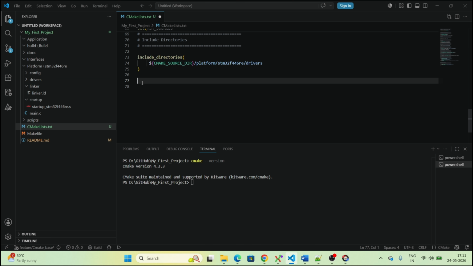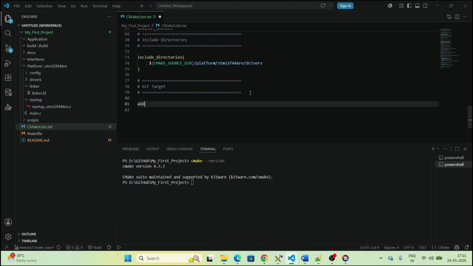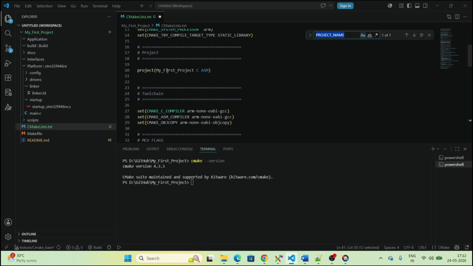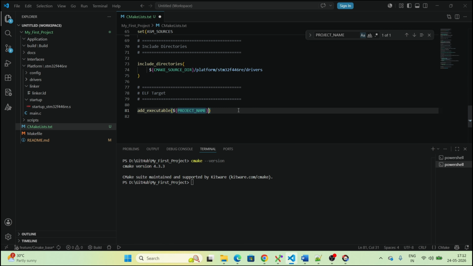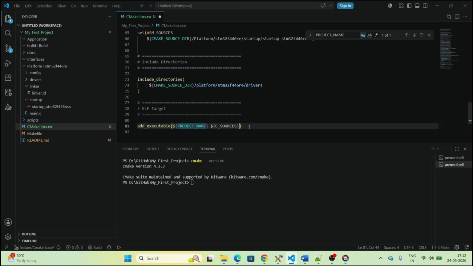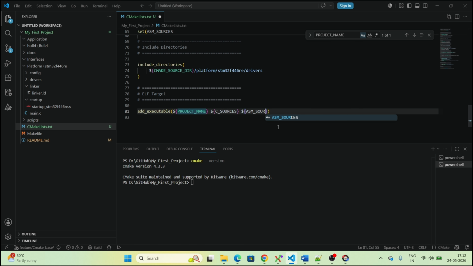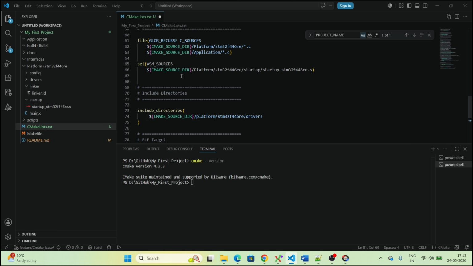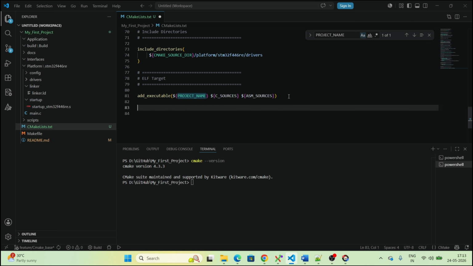Now we have to create an executable file for the embedded program. So I will use the keyword add_executable and the project name. My project name here is my first project, which I defined initially, right? Now I have to include my source files. So C_SOURCES, which will have all the .c files, and I have to include the assembly files as well. So this is also included. Now I have added all the executables under my first project.